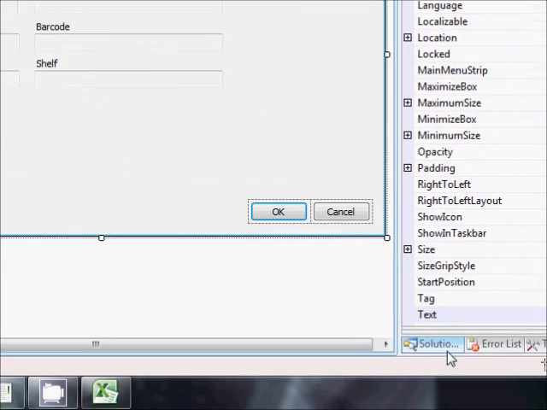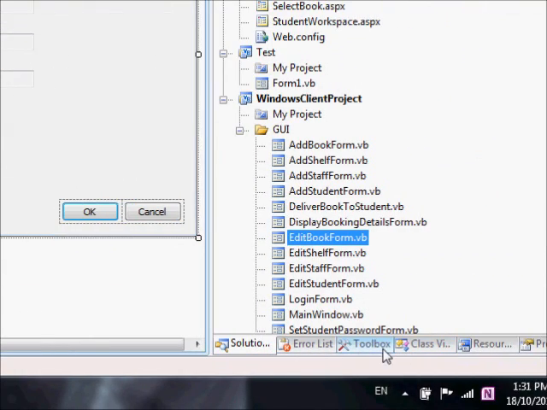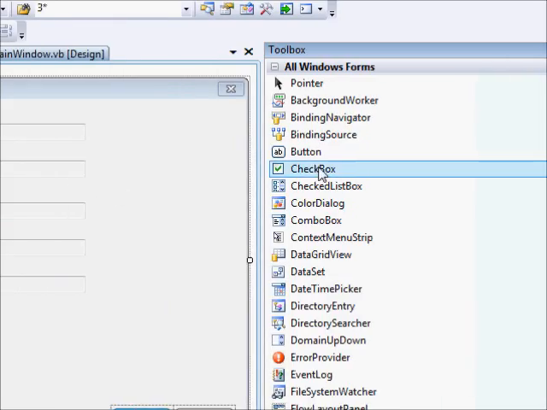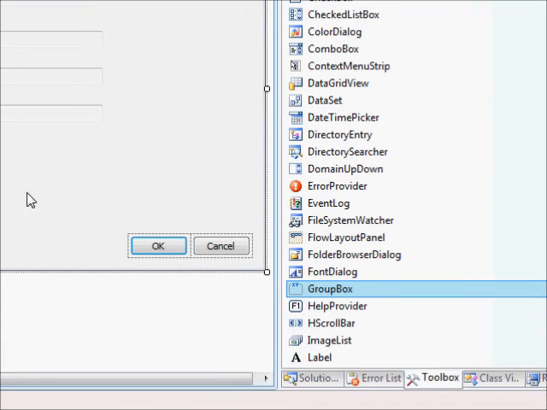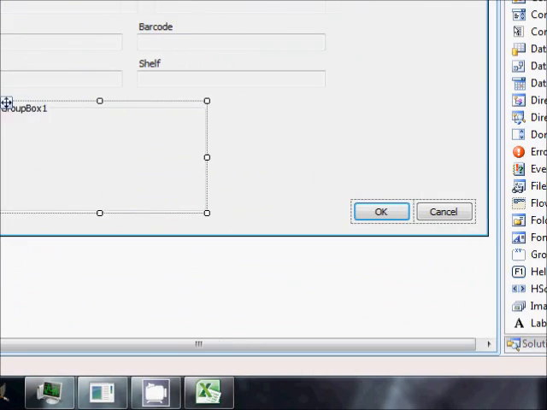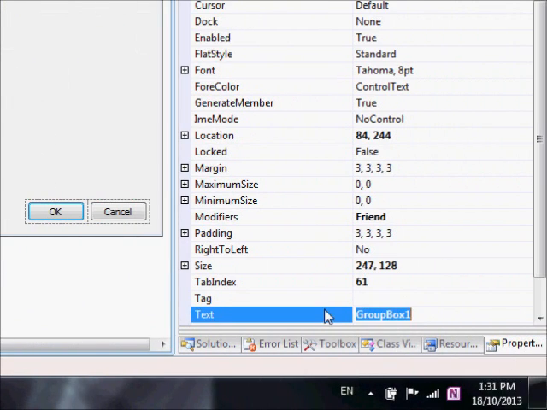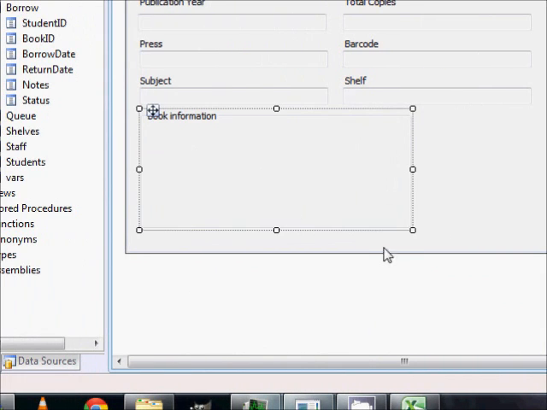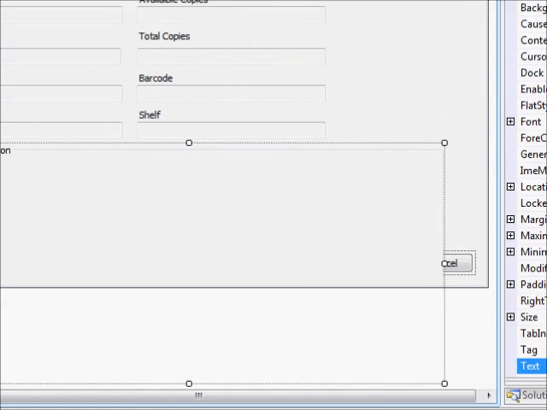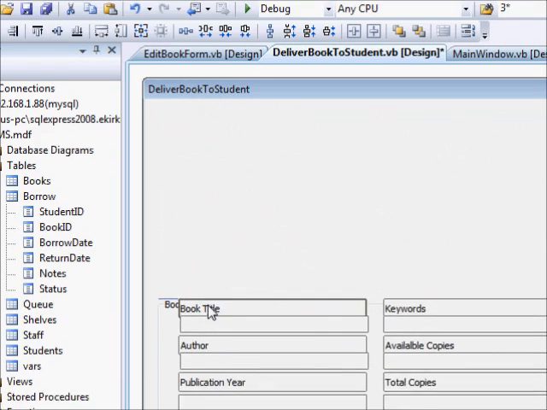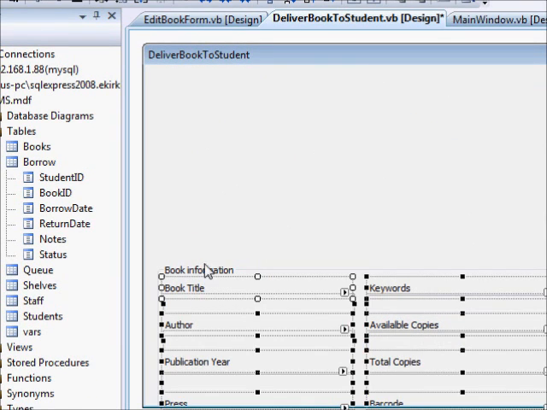Since we want to display two types of data, it will be wise to use a group box here to make the staff member understand what he's doing, or what the information belongs to. So here, in properties, this will be book information. It will be something like this, this big. Drag and drop. Wonderful.